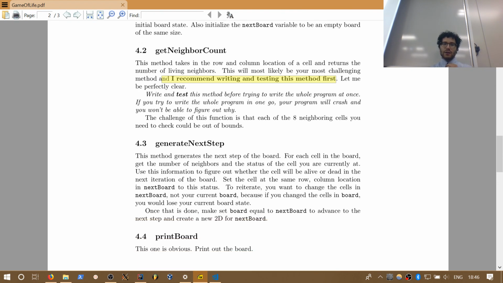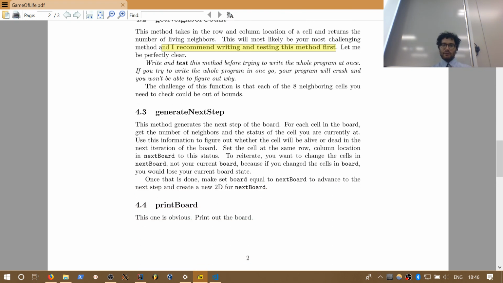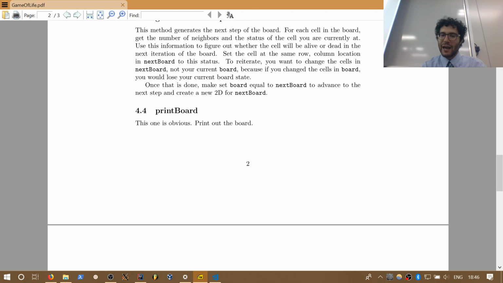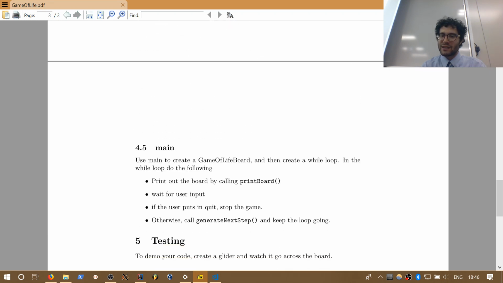So then you do the generate next step, which, for each cell on the board, uses the neighbors and the status of the cell you're currently at to figure out whether the cell is going to be alive or dead next round. You want to change the cells on the next board, not your current board, because if you change the cells on the current board, you're going to lose your current board state, which will make sense as you're working on it. And then the last function is to print out the board, which is fairly easy.